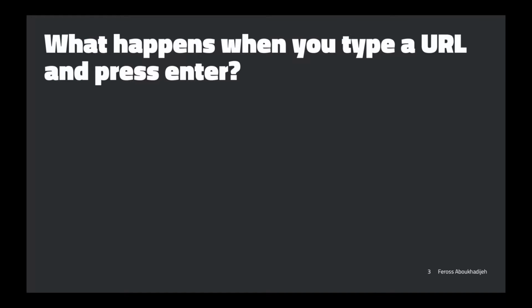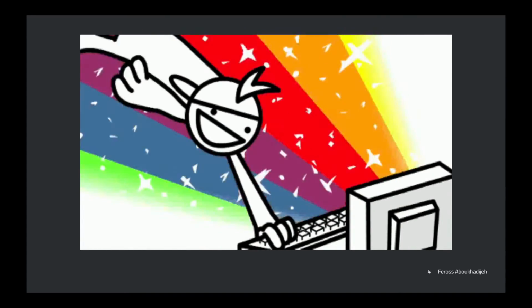So let's start with considering what happens when you type a URL into your browser and press enter. This is actually a really common interview question that is often asked at internships in Silicon Valley, but it's also a good way for us to start to think about what actually goes on in the browser. This will set us up nicely for thinking of attacks on this process in the future.